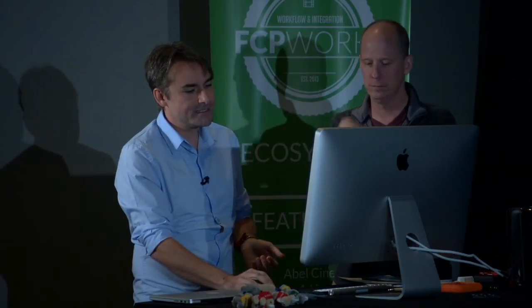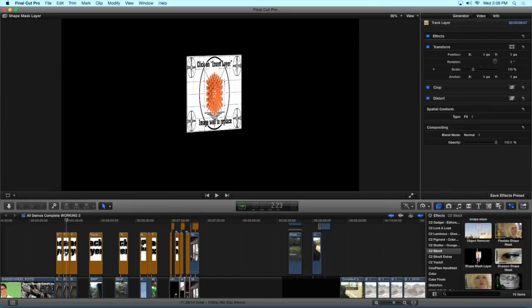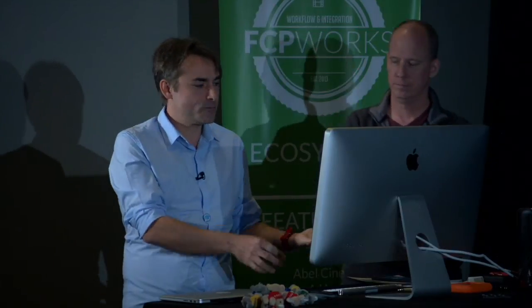We have a thing which does that already, which is in SliceX called Shape Mask Layer. The downside of the Final Cut built-in ones is they're not trackable. So if you want a trackable mask, then SliceX is what you want.